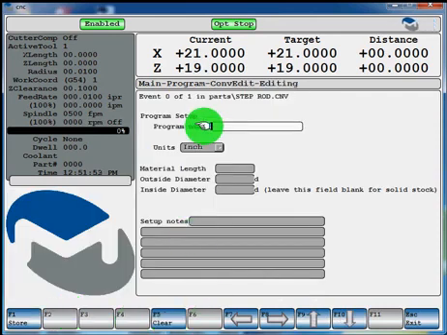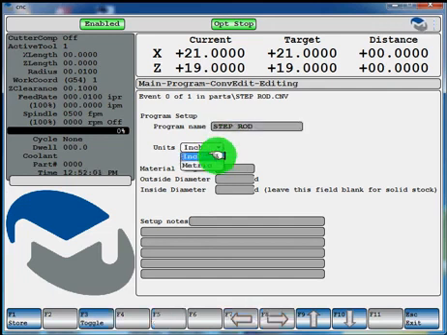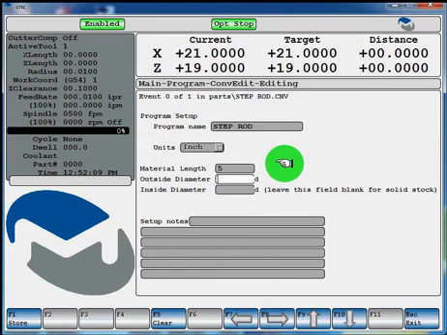Now in your first event, you can type your program name again. It's not required. And you can program in either inch or metric. We'll program in inch for this example. Now we'll define our stock size, material length. We'll say it's 5 inches and a 3-inch diameter. And it'll be solid material, so we can leave that field blank.